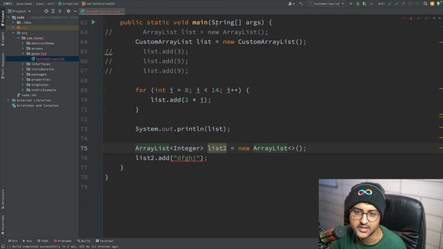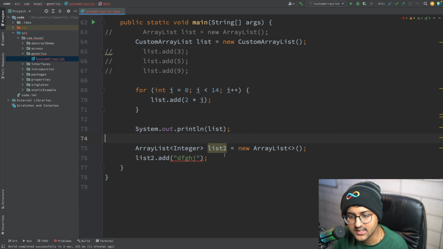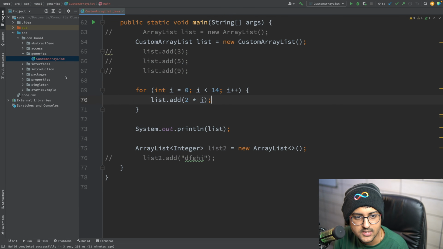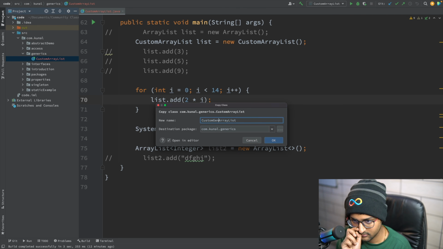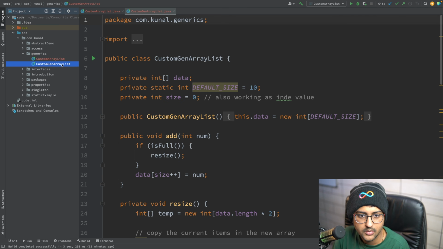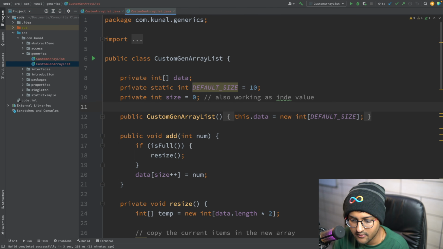Let's try to see how generics work. Working with generics is very simple. I'll actually just copy paste this custom array list, custom generic array list or something. Yeah, sure, no problem. What do we change? We actually have to do something like this. We actually have to provide the type over here. This is just a template, T for type, for example, or whatever.